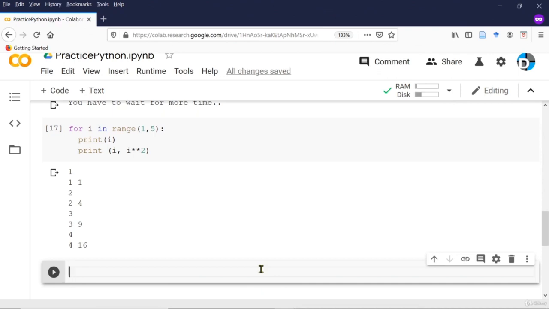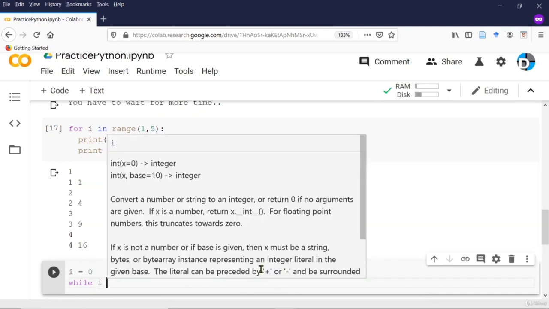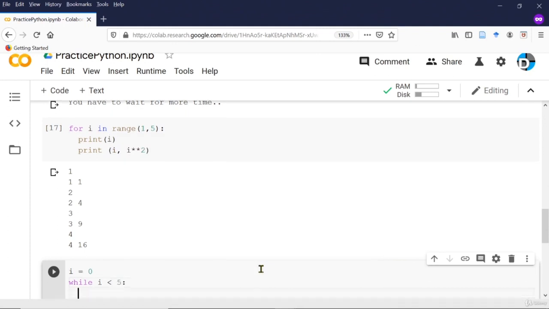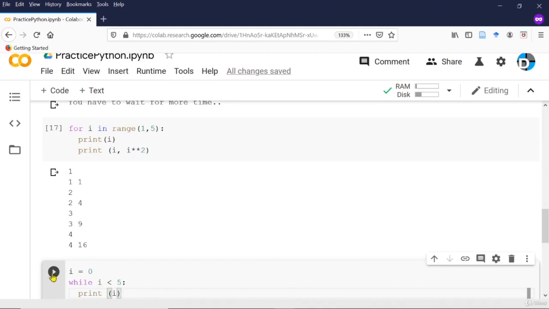For while loop we need to initiate a variable first, and then we will add a condition. So let me write i is equal to, let's say, 0. Okay, then after that I will write while and then the condition. It's simple, like we do in other languages as well. Now let's say while i less than 5 and print i. Okay, let's run this.